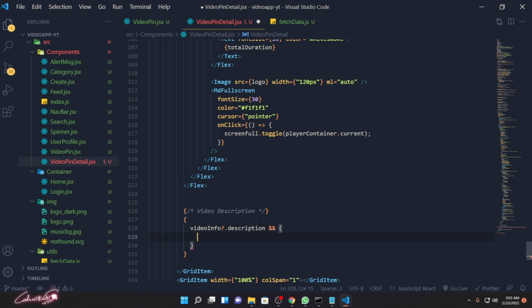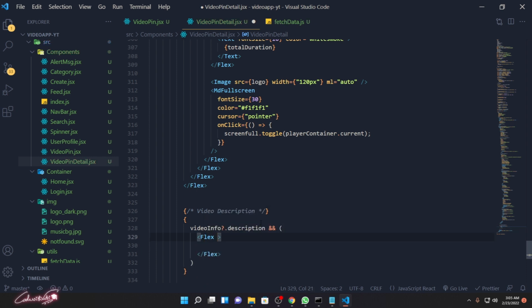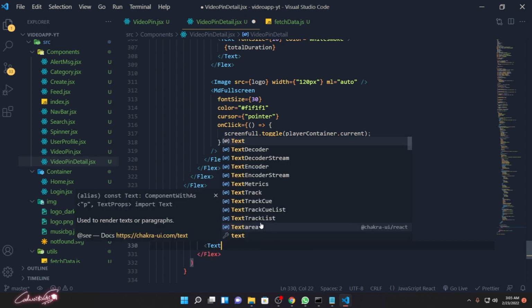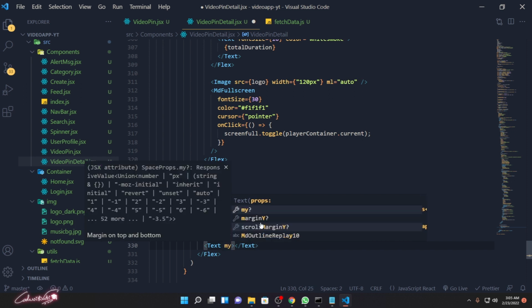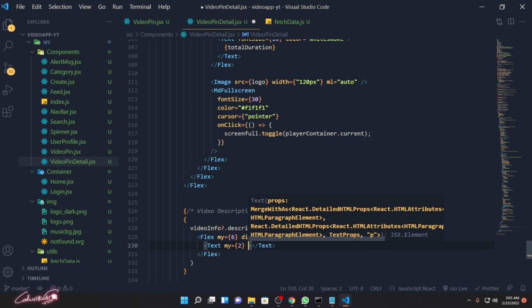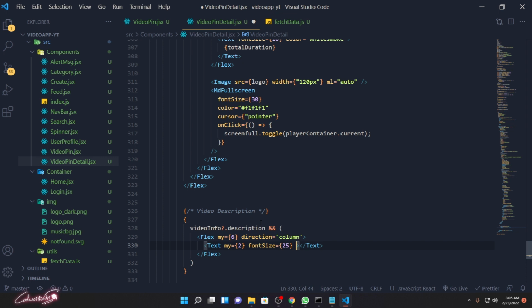What we want to render, we want to create a flex. Inside this flex, this is going to be margin top 6, direction column, and inside here I'm just going to create a text. This text is going to have margin top, let's say 2, font size 25, font weight semi bold, description.